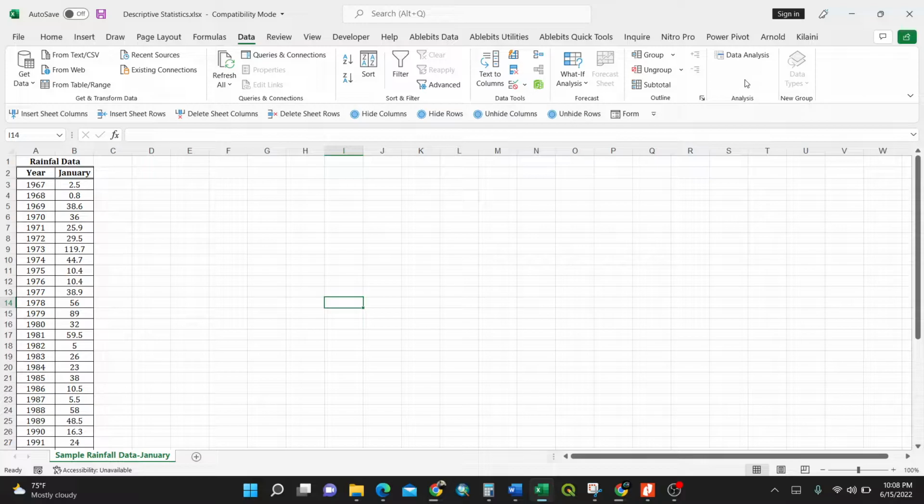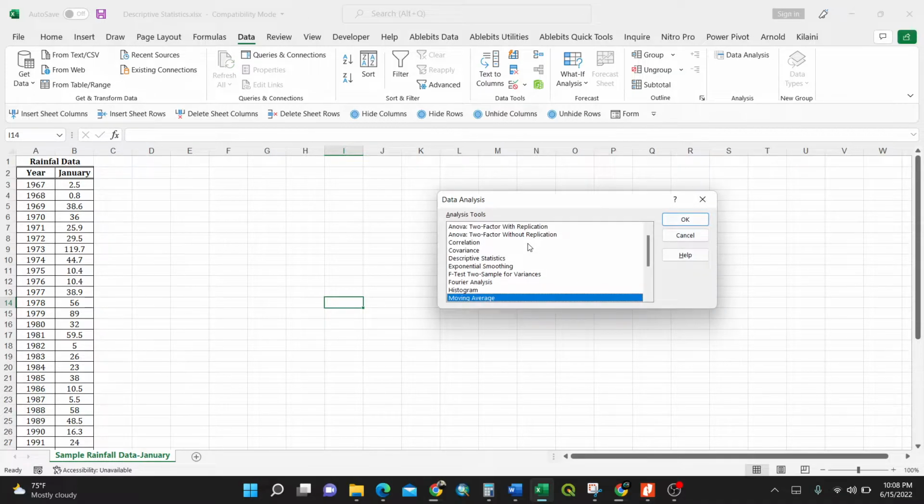So that means I'm ready to do my data analysis, which is descriptive statistics. So I'll click data analysis tool. Okay, just wait for it. It's loading because it has just been added. Then upon waiting for it, yes, there you are.